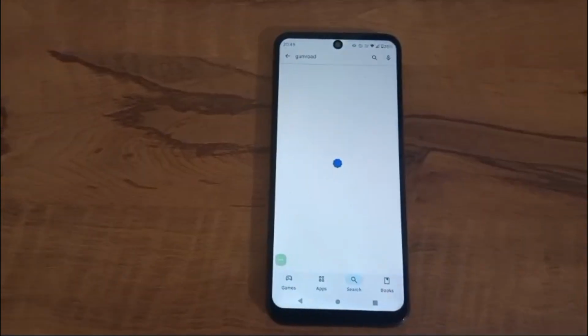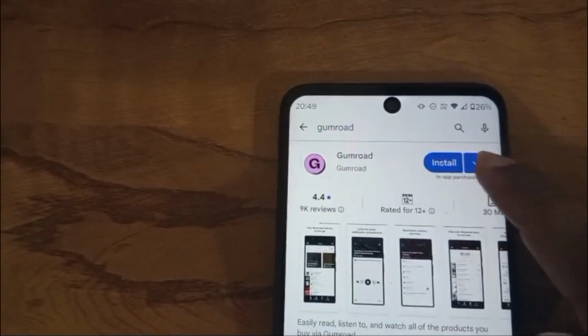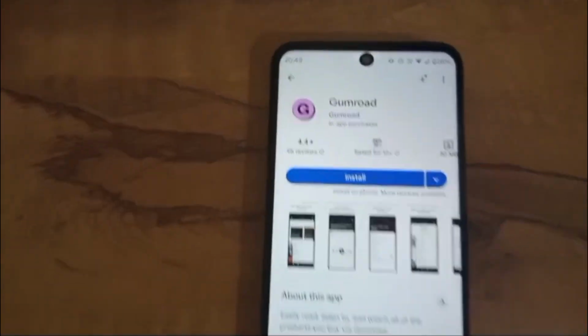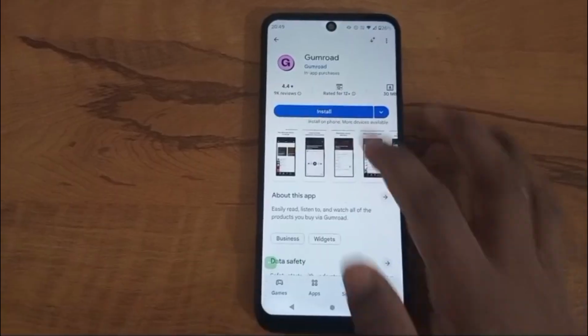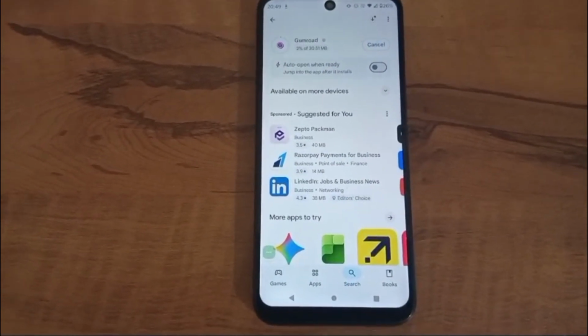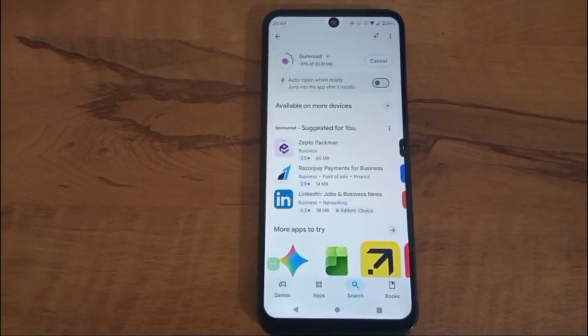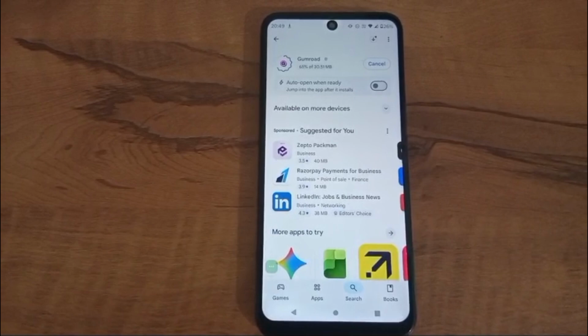Before installing anything, it's always a good idea to double-check the app name and icon so you know you're selecting the correct one. When you're sure you found it, tap Install. Your phone will begin downloading and installing the app automatically. Depending on your internet connection, this may only take a few seconds or a little longer. While it installs, you can simply wait for the process to finish.